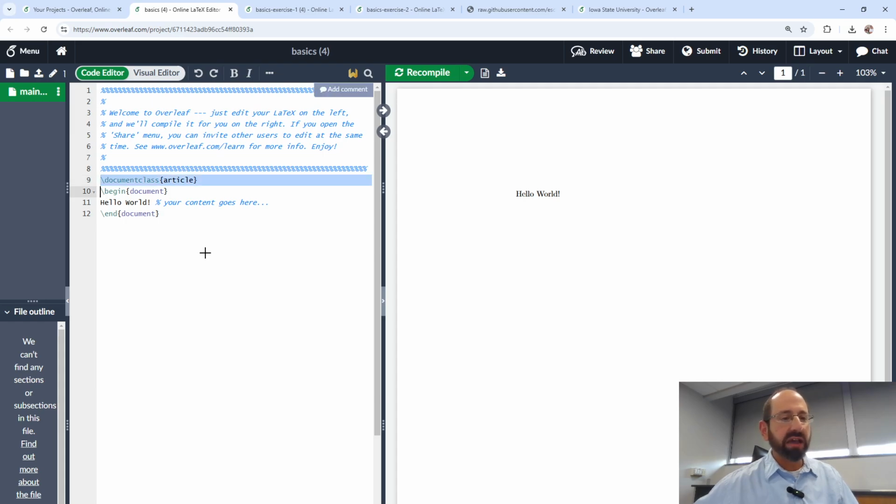I could break down what all this means, but I really don't need to. You're going to have a document class that defines what type of document or template you are using. This is kind of a default blank one. Everything we have is going to fall within a begin document and end document, kind of like HTML tags. If you've had any experience looking at that, it's not really that different at all. And then you just have your raw content here, and you have your hello world.